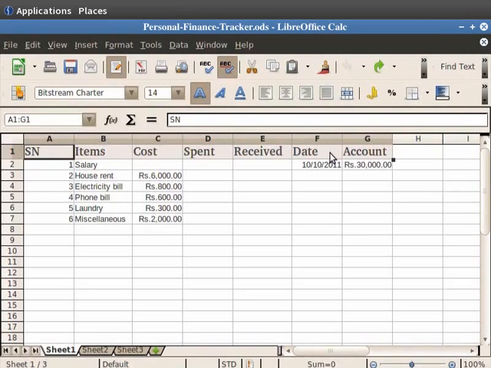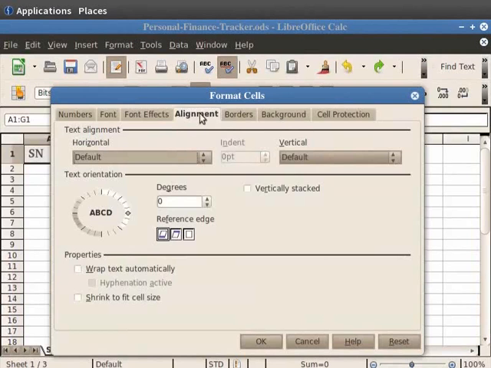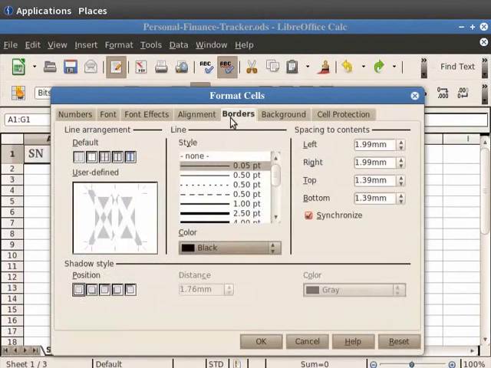Let us undo this change. The selected cells are still highlighted. Right-click on the selection and choose Format Cells option. Now click on the Borders tab. You will see the option for line arrangement, line, spacing to contents, and shadow style. Displayed in each of these are the default settings of Calc, but one can change any of these to suit our requirement. Under User Defined, you can see a small preview window which displays the selection.